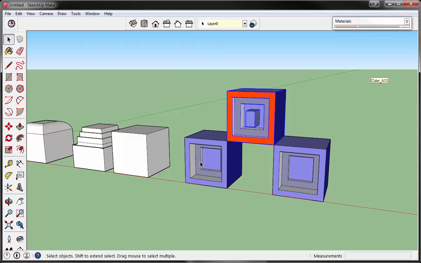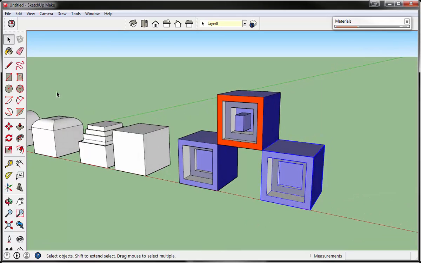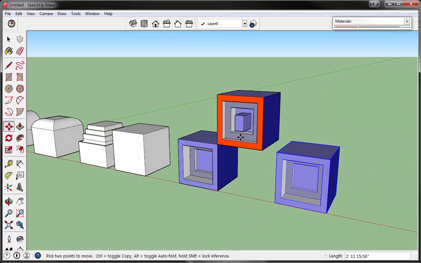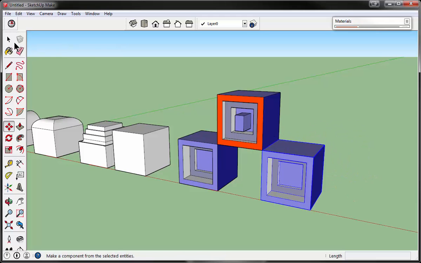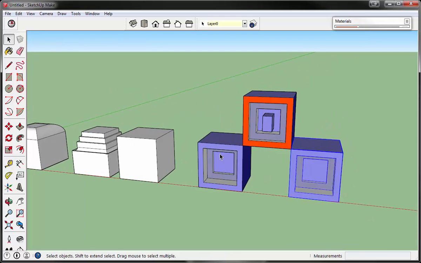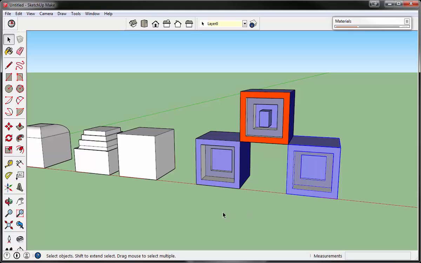Now that we have our three groups, let's say we wanted to keep these three blocks put together in the same orientation they are now, but when we move them, we don't want to move them individually, we want to move them all at the same time. We can accomplish this by taking these three individual groups and locking them together as a larger group.